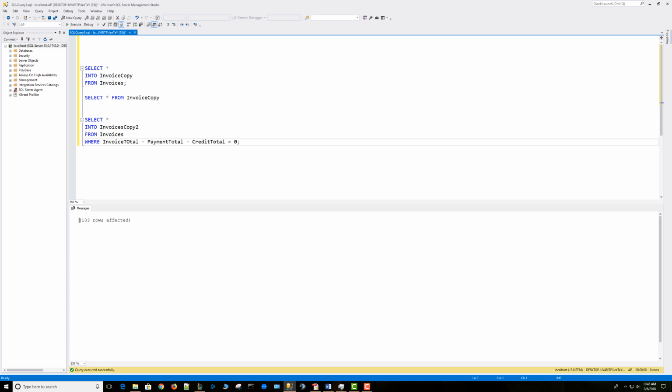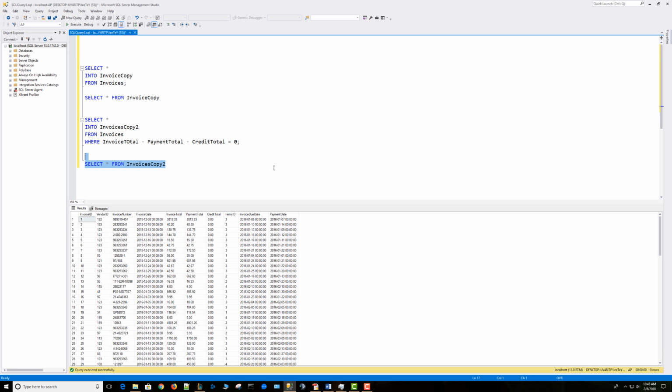I have 103 rows affected that were copied over, and then I can select all from my invoices copy 2. And here's my result set, and this is only displaying data where the invoice total minus the payment total minus the credit total is equal to 0.